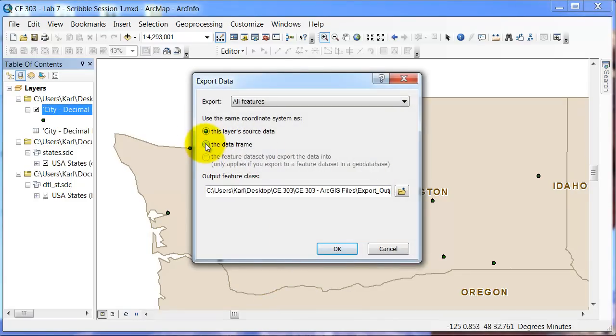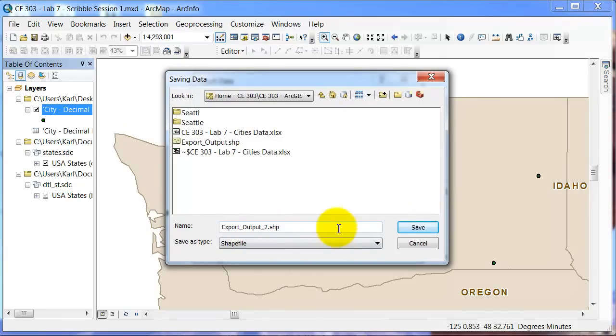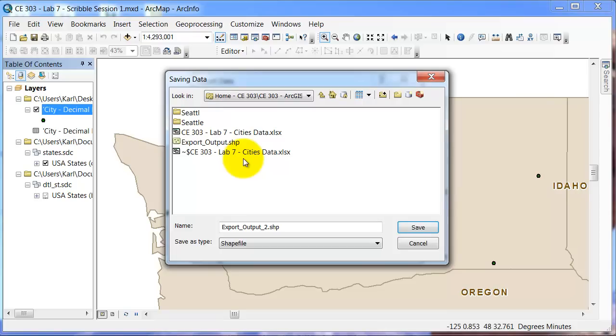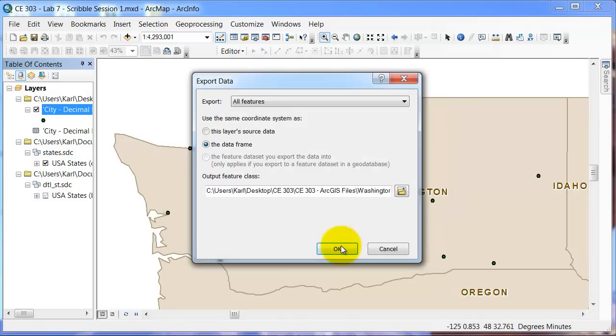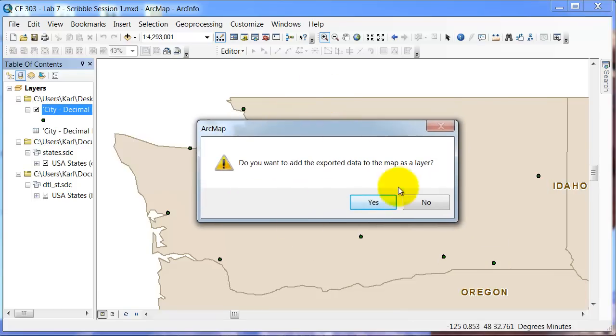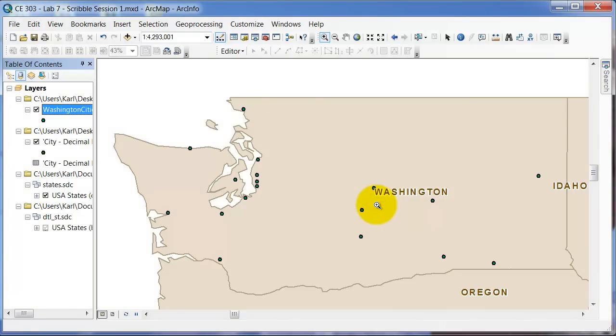We're going to export all the features, and for the data frame, we want to make sure we export this as a shapefile. You'll need to look through here and make sure that this is set to shapefile, and then you can label this as you would like. So this one I'll call Washington cities. Save and hit OK. It'll ask you whether or not you want to add this as a layer to the map, and we'll just do that so you can see that the layer's there.